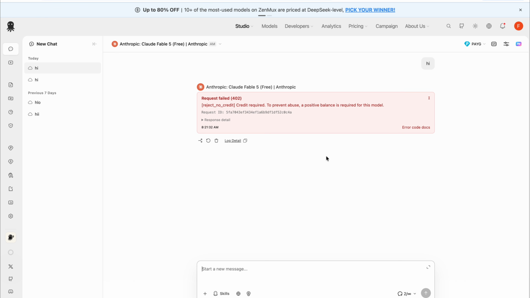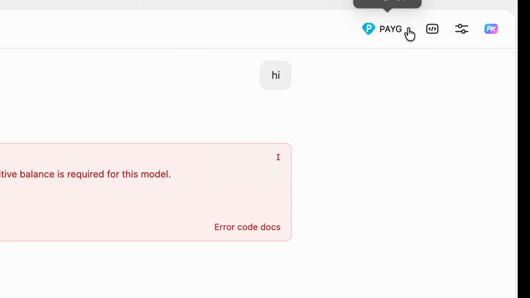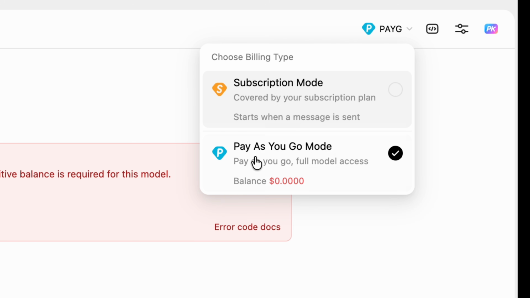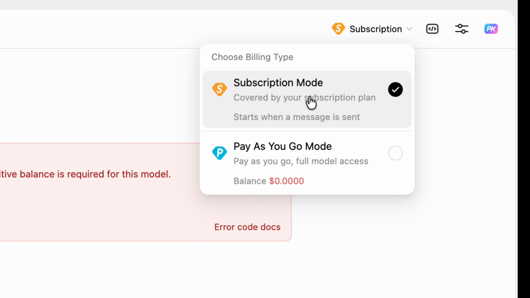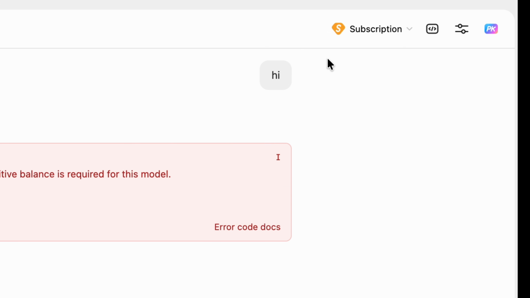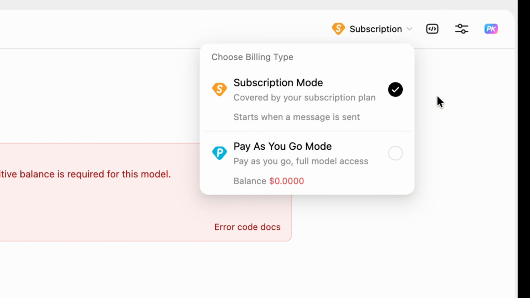Now how can you do that? There are two ways to do that. First one is subscription mode, and second one is pay as you go. In pay as you go mode, they give you full model access, okay, but in subscription mode, you get some covered by whatever subscription plan you have selected, okay. So yeah, these two are the ways to use this model.